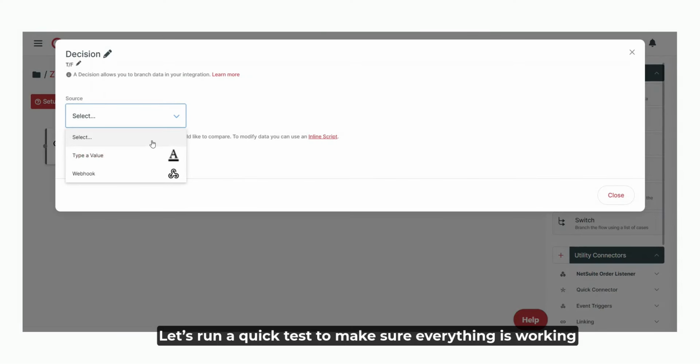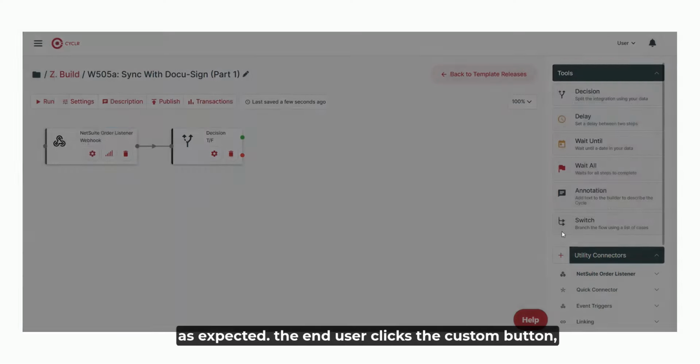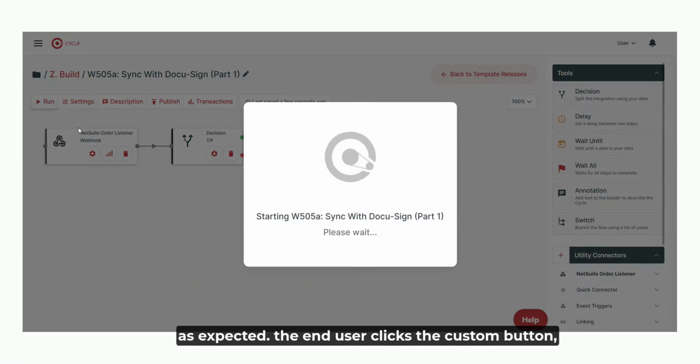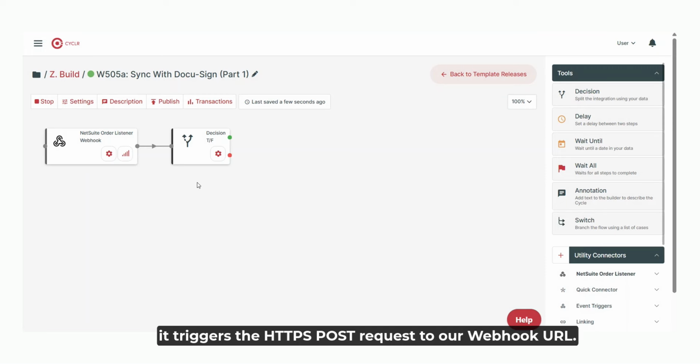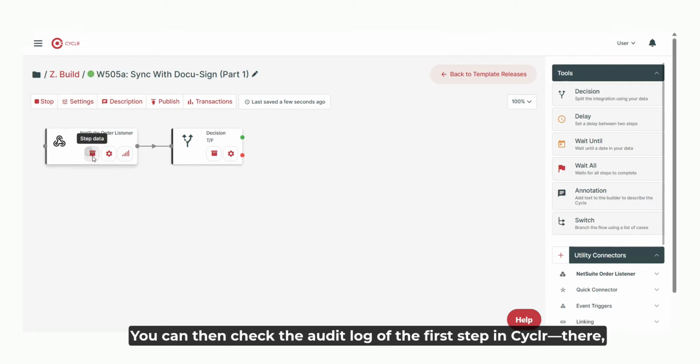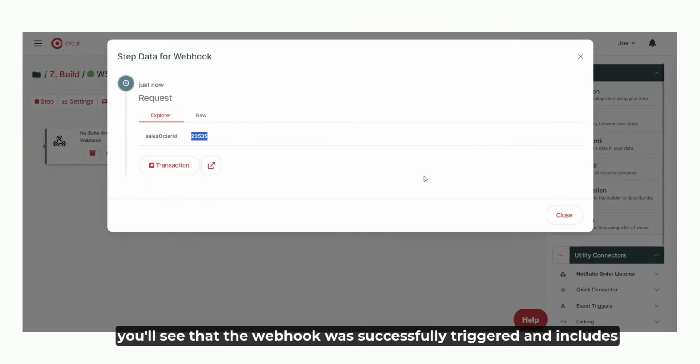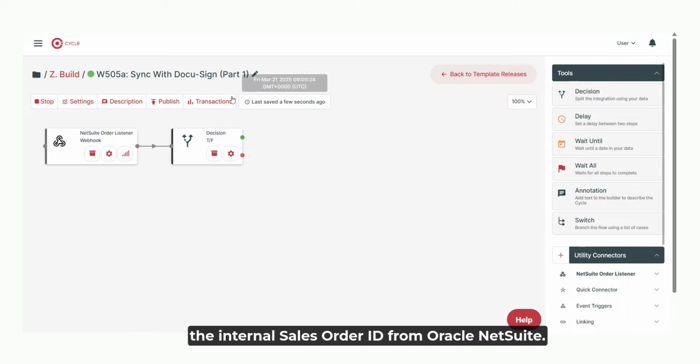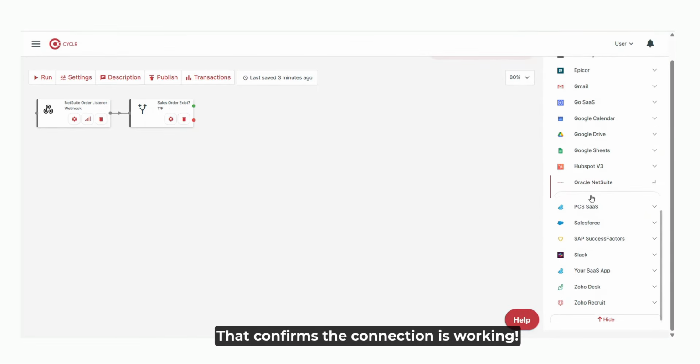Let's run a quick test to make sure everything is working as expected. When the end user clicks the custom button, it triggers the HTTPS POST request to our webhook URL. You can then check the audit log of the first step in Cyclr. There, you'll see that the webhook was successfully triggered and includes the internal sales order ID from Oracle NetSuite. That confirms the connection is working.